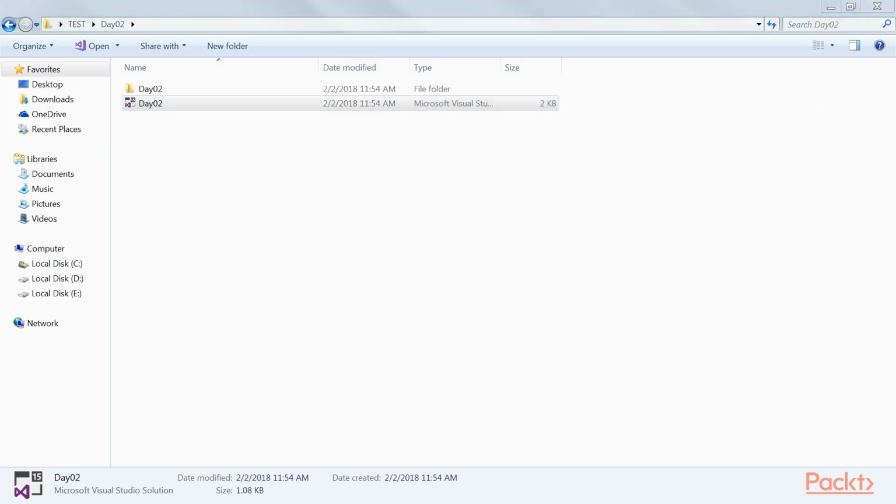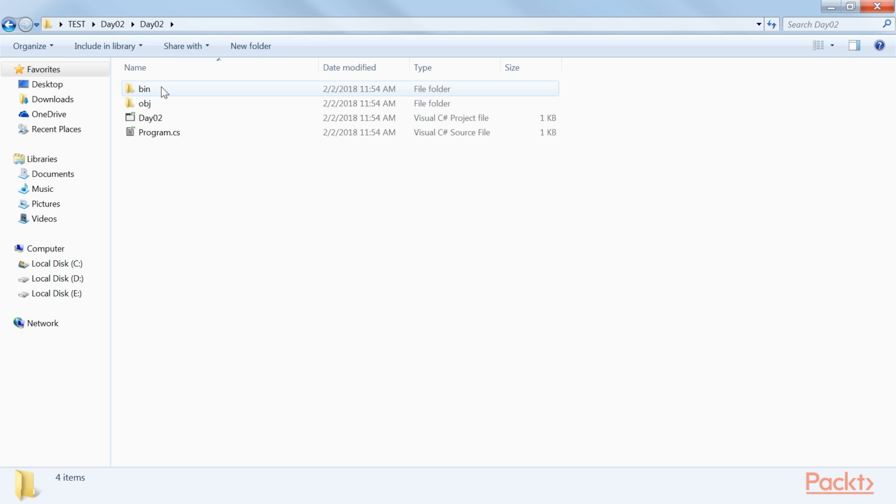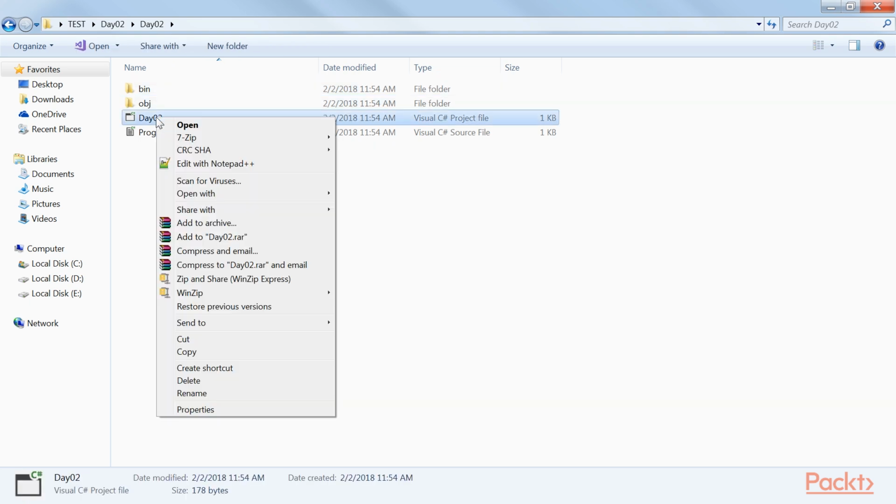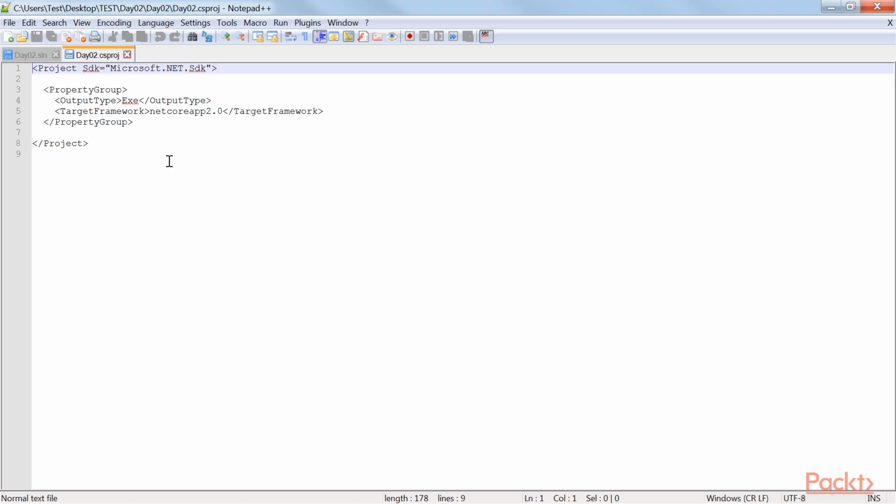Similarly to the solution file, we can open a project file. Open the project folder and right-click on the day02 project file, and you can open it in Notepad++. This is a project of our console application. A project is a bundle that contains everything required for your program.